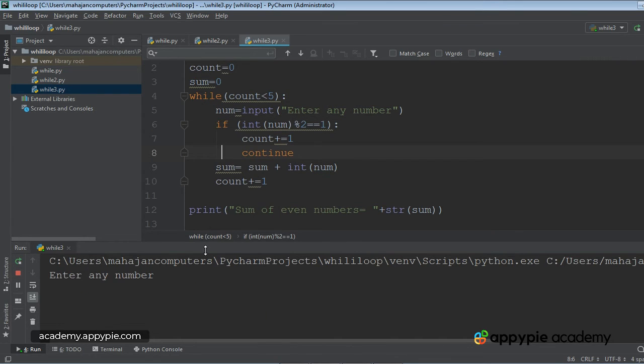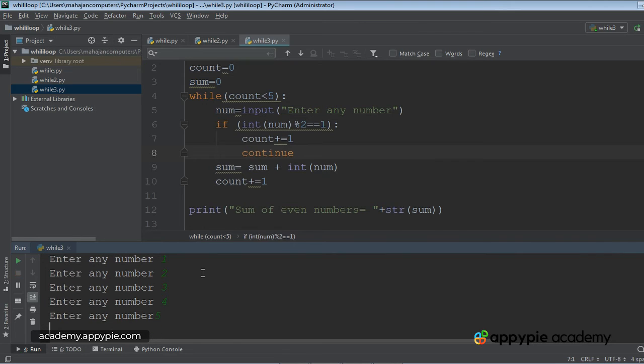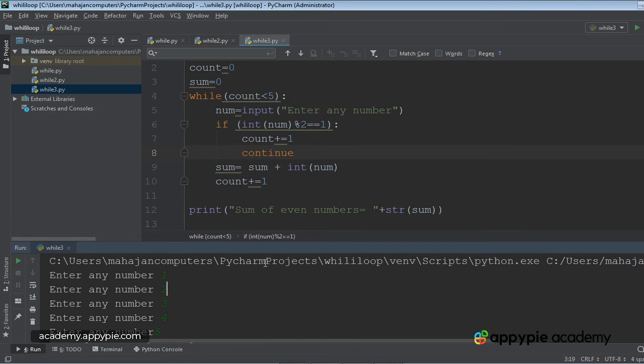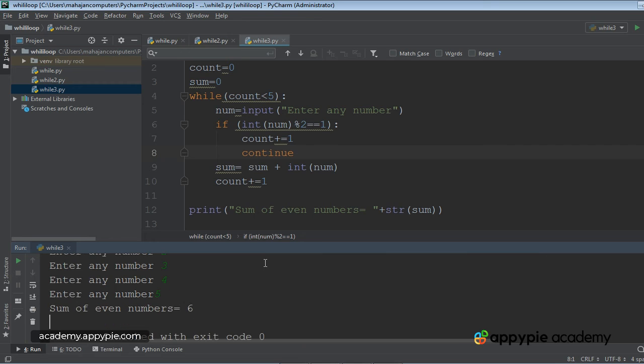Control Shift F10. Enter any number. Suppose I have given 1. It is an odd number, so it should not be summed up. Enter any number: 2. It is an even number, so it should be put into the variable sum. It should be added. 3 being an odd number will not be added. 4 being an even number will be added. Then 5. So 6 is the right answer. Why? Because I have given 5 numbers, and among these, 2 and 4 were the two even numbers. So 2 plus 4 is 6, and the value of sum is getting printed as 6.